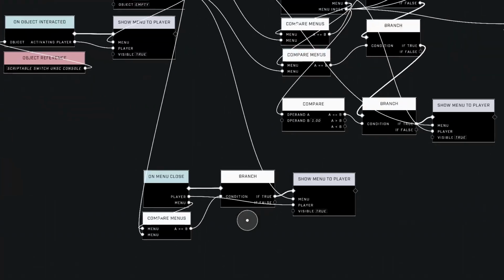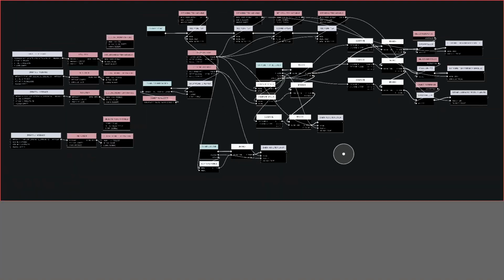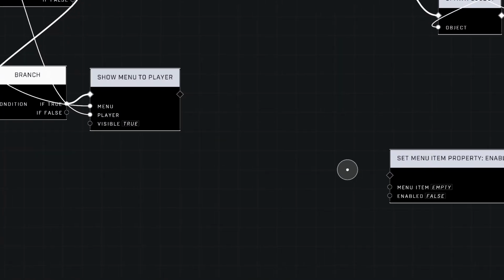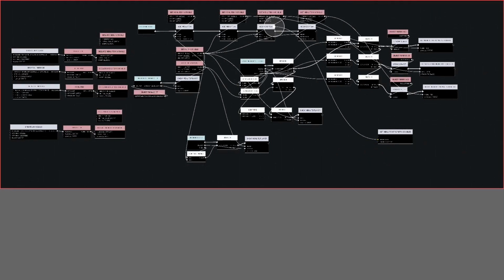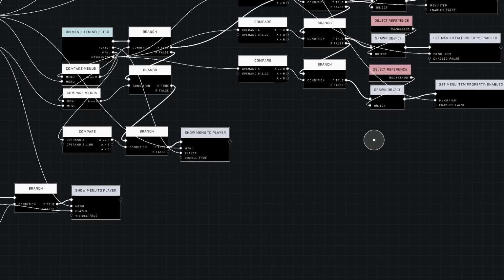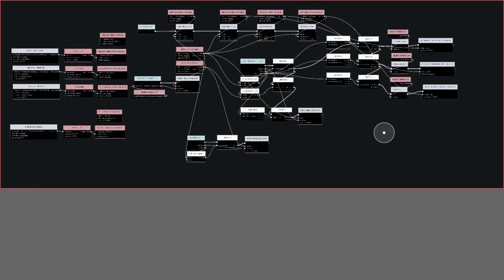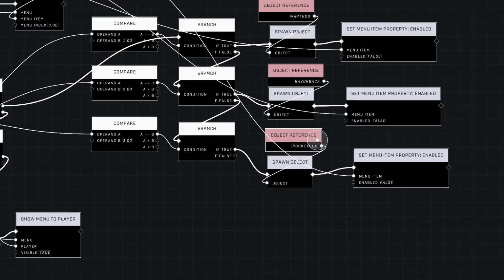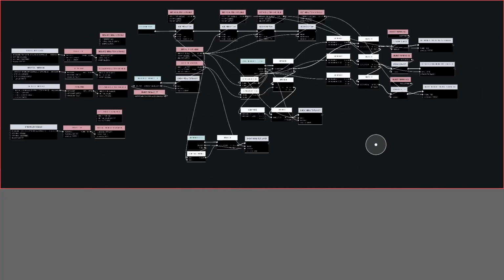And you can re-enable them by doing any event in the game, just grabbing this, place it after an event, plug it into the correct and corresponding menu item, and then just have enabled set to true. So let's say one of these warthogs gets destroyed, you use on object destroyed, make sure that's the object that got destroyed, set menu item to true, and then you are good.